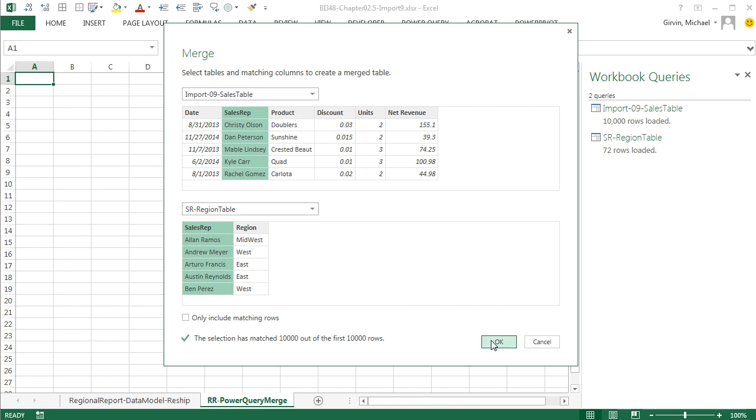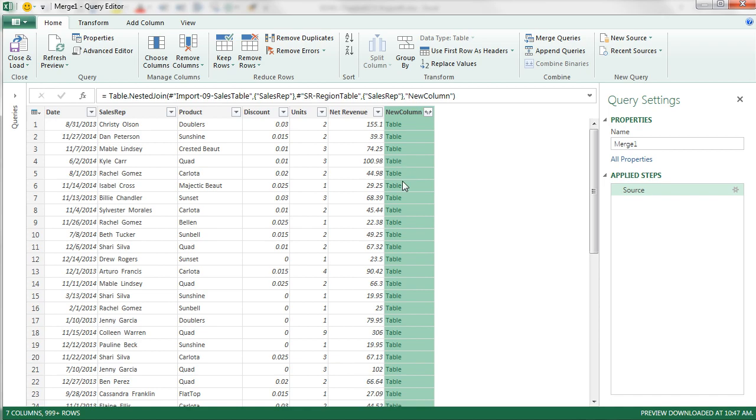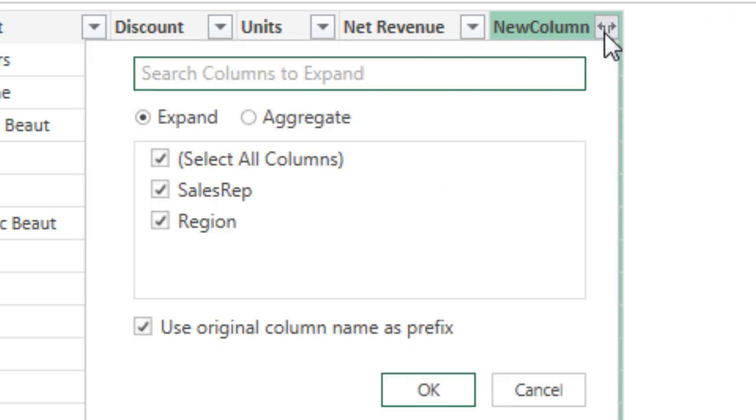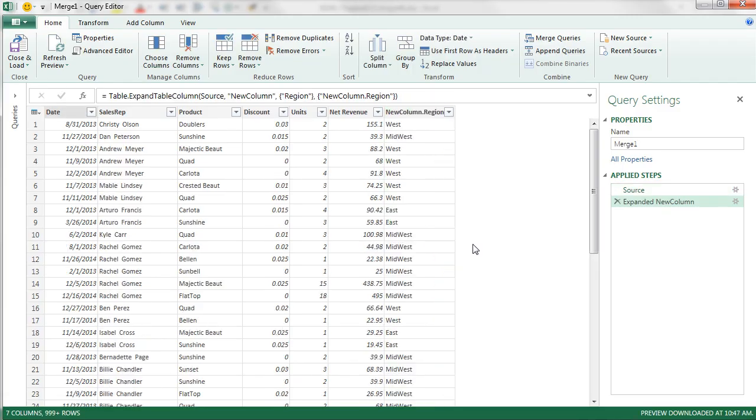When I click OK, what's going to happen is it's going to ask me, which column do I want to add? And we're going to say region. And just as if we had done VLOOKUP, it'll magically add the column to this first table. So when I click OK, we'll see the editor. Notice it says table because that sales rep table has multiple columns. I'm going to click this Expand button, and we're going to use it a slightly different way than we had in earlier videos. I'm going to uncheck everything, and the only one I want here is Region. And when I click OK, I have simulated VLOOKUP.